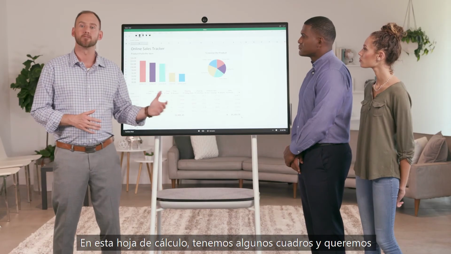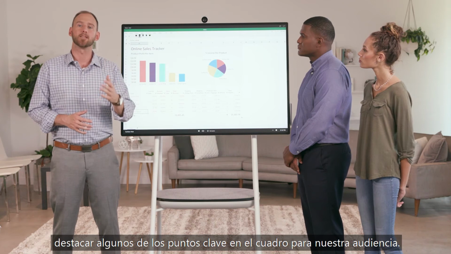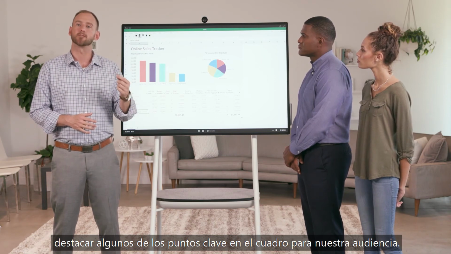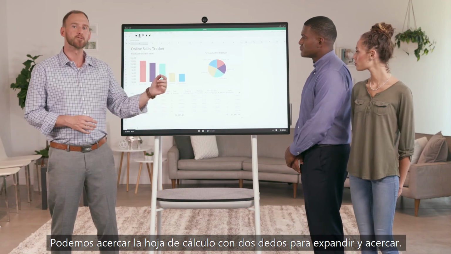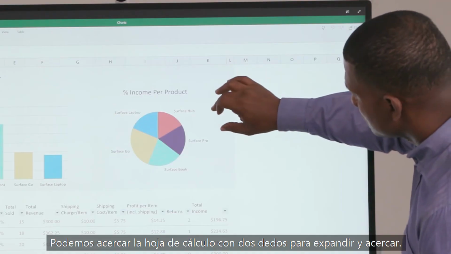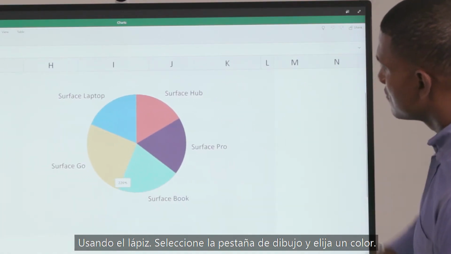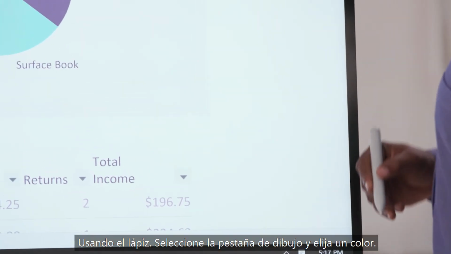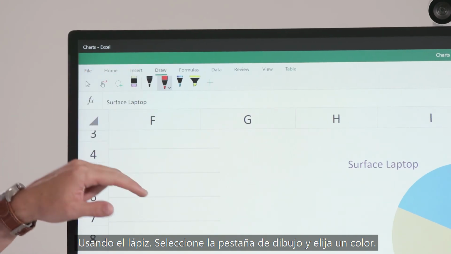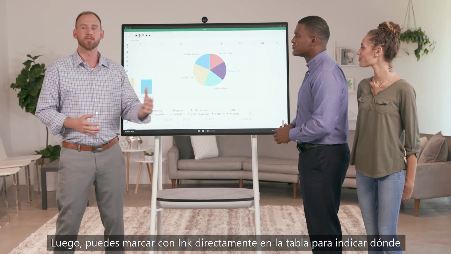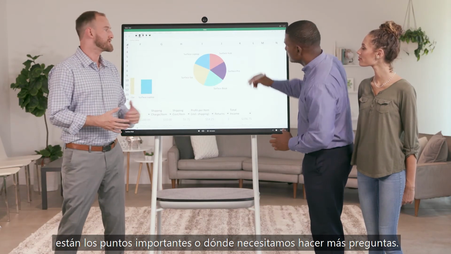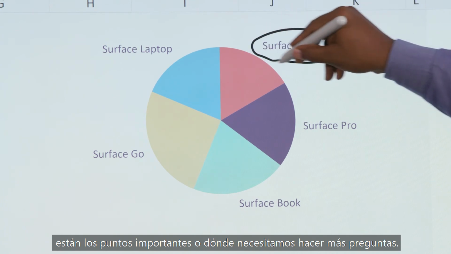In this spreadsheet, we have some charts, and we want to highlight some of the key points on the chart for our audience. We can zoom in on the spreadsheet using 2 fingers to expand and zoom in. Using the pen, select the Draw tab and pick a color. Then you can mark with ink right on the chart to call out where the important points are, or where we need to ask more questions.